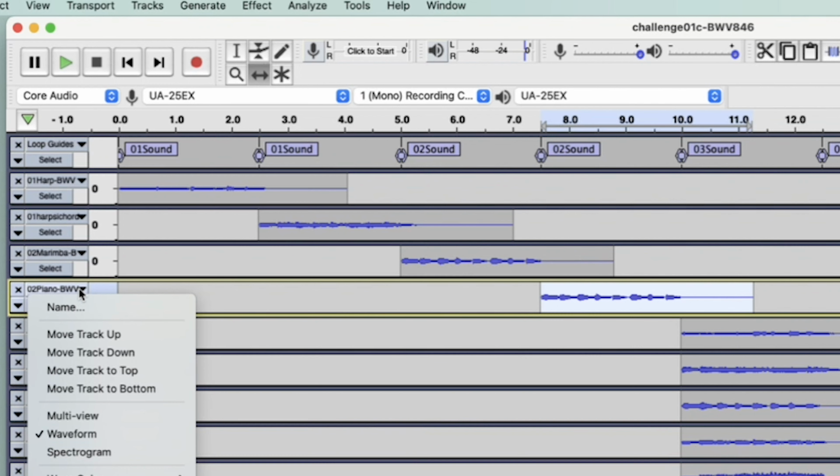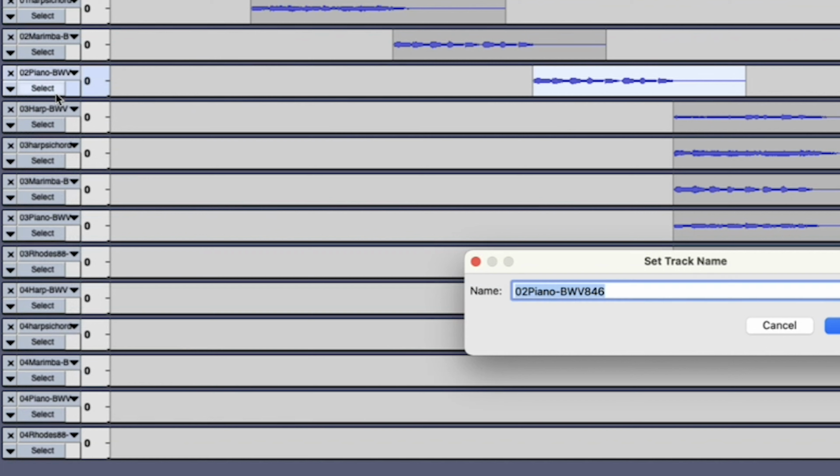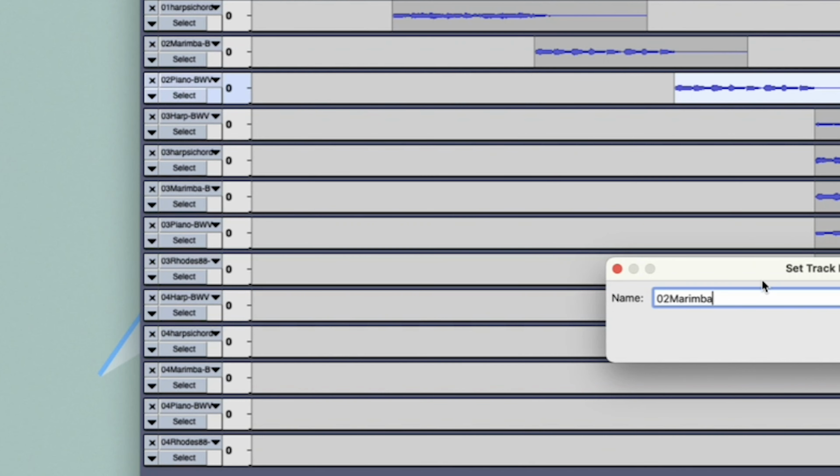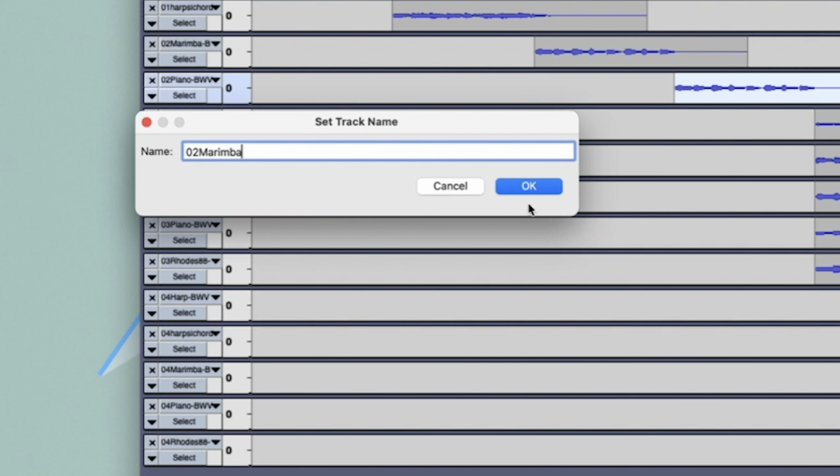And to make it simpler, I could go to the little arrow, name, and then I could just change the name if you need that. Marimba. I'm not going to do the rest of the file name. And you'll notice when I press OK, this will change to marimba. It's right there. Perfect. This will change to marimba.